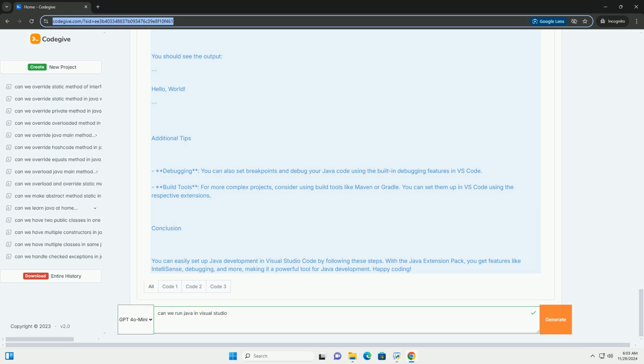2. Install JDK. Follow the installation instructions for your operating system. 3. Set environment variables, if necessary. On Windows, go to System Properties, Advanced, Environment Variables. Add a new system variable named JAVA_HOME and set its value to the path of your JDK installation. Update the Path variable by adding %JAVA_HOME%\bin. On macOS/Linux, you can add the following lines to your .bash_profile, .bashrc, or .zshrc file.